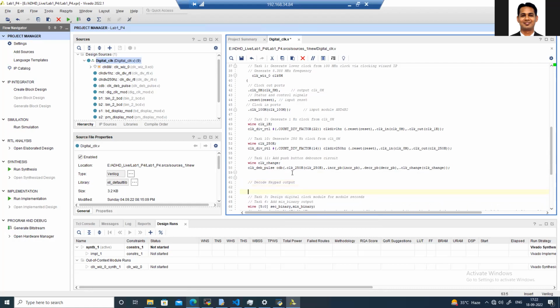So here, let's have this module keypad decode. If you look at the reference code, the input clock is 100 megahertz. Inside that module they are using the 100 megahertz clock, but the name is clock. That's why we are connecting our 100 megahertz clock to the clock input.